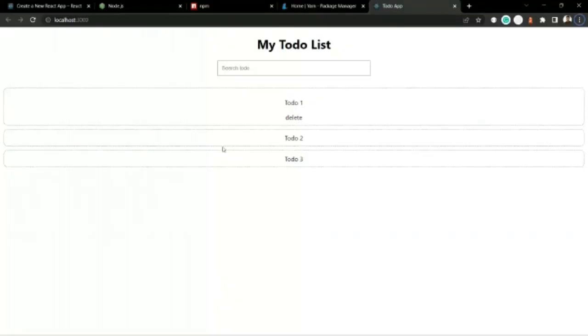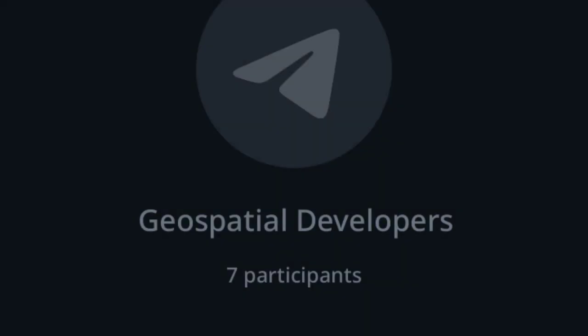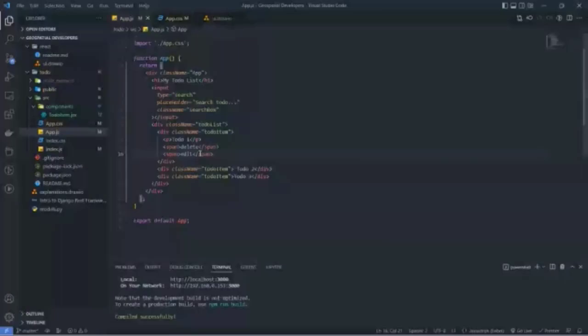Trying to think ahead what we might want to do. What else are we going to be needing? I might want to delete a to-do, I might want to edit a to-do. But this thing will make sense very soon. Edit to-do. Yeah, I think that's basically all we need.